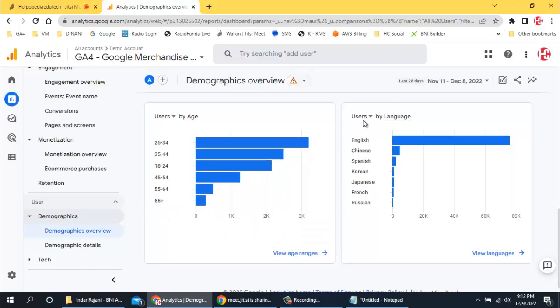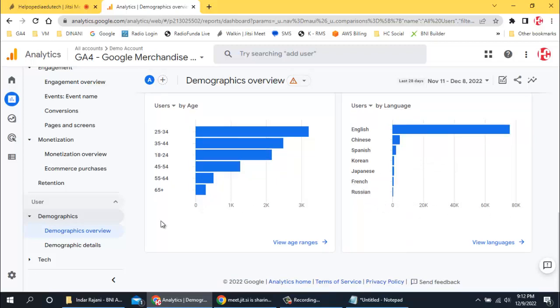And users by language, English, Chinese, Spanish, Korean. So English is the highest and Chinese is the second highest. Spanish is at the third number with 2,300 users. And yeah, that's all about this overview, and let us see some demographic details.